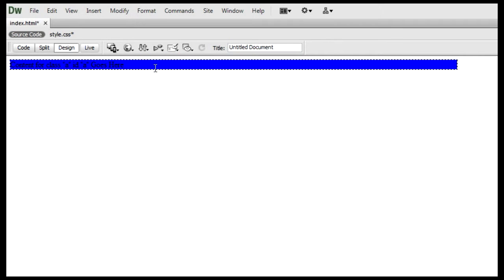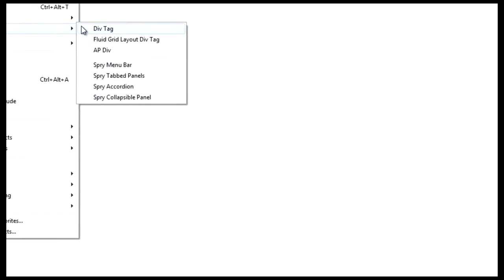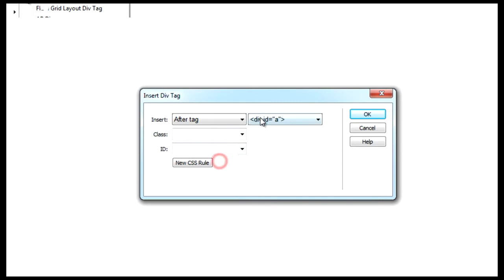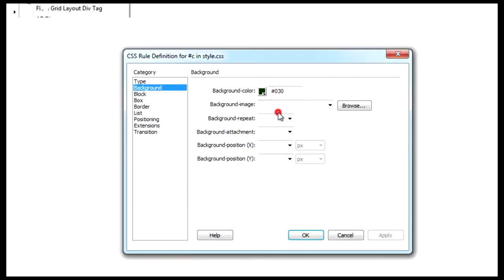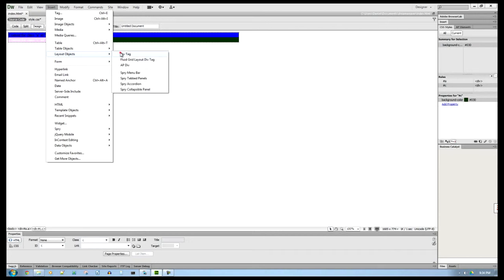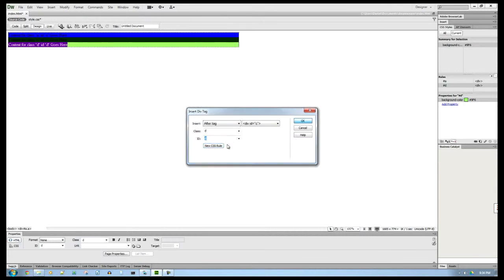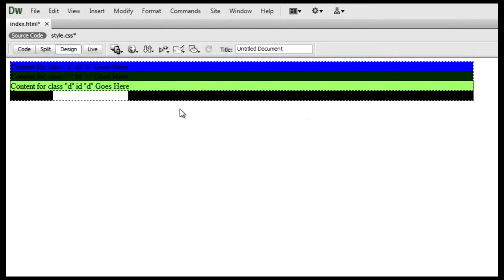Now we're just going to make sure our cursor is not selecting anything but in this box we just made. Go to Insert, Layout Objects, Div Tag. And we're going to do after the last tag we just created. New CSS rule. Okay. Change the background to something else. I'm just going to speed this part up, but we're going to do this till we get to E. So just going to do the same thing over and over again. Okay, now we have 4 distinct boxes.